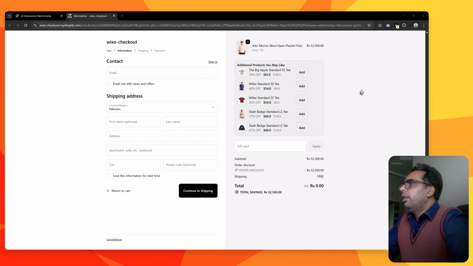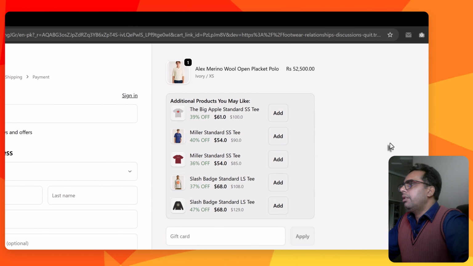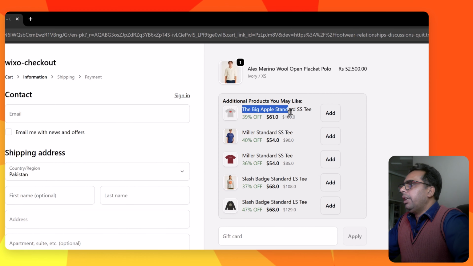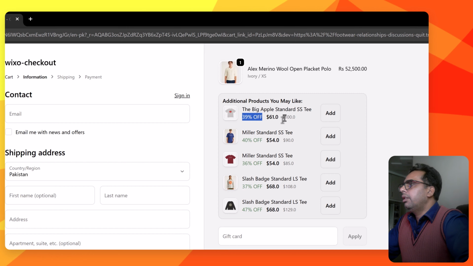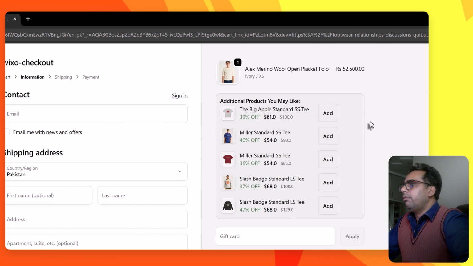So as you can see, we have "additional products you may like," and there are 5 products being displayed here, the latest 5. And we have the product title, the product image, and the discount we are offering. The compare price is this and the actual price is this, and we have an add to cart button.